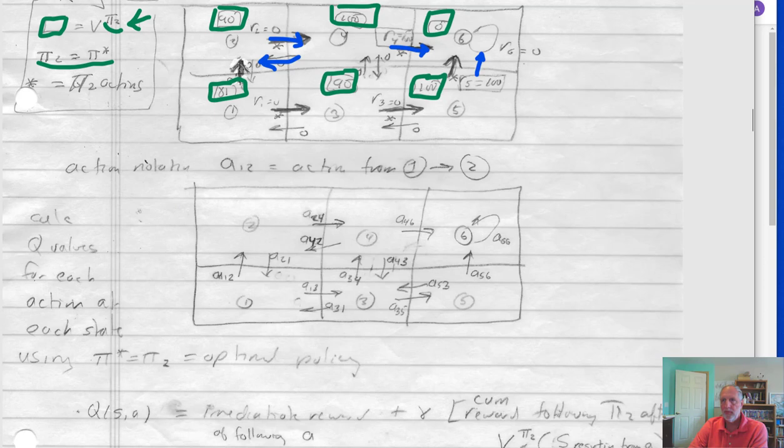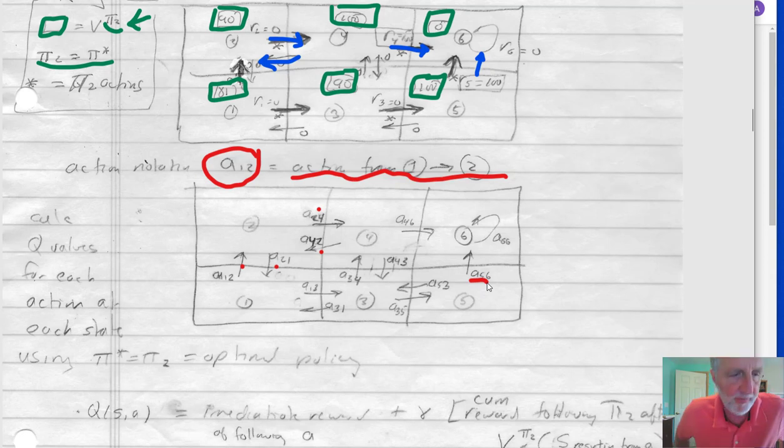The next picture that I have drawn here is that we've got to come up with a notation for keeping track of where we go from what state to what. So I'm going to define A12 as the action starting in 1 and going to 2. So here's A24, here's A42, A12, A21. A12 goes from 1 to 2, this goes from 2 to 1, A56 goes from 5 to 6. Just a notation to keep track of what actions are what.